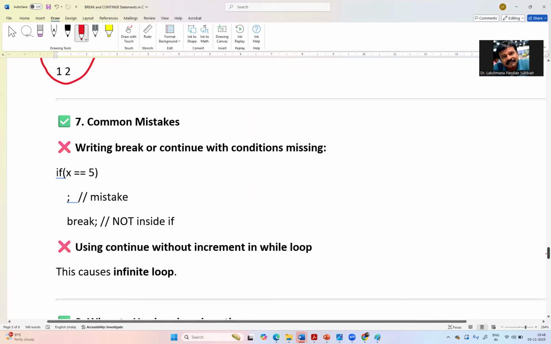Right. The common mistake is here, we are having the condition, and after that, if you put a semicolon, then the if won't affect the break. So you should avoid anything in between. Immediately after the if condition, you have to give the break statement. In between it should not have any statement.